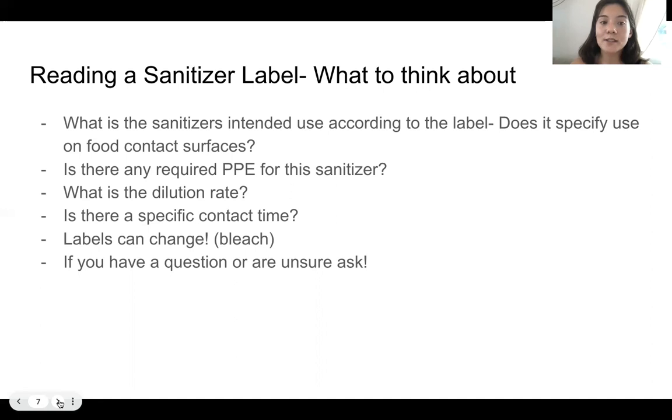Next thing to think about is the dilution rate. Sanitizers that you're mixing yourself will have different dilution rates for different applications. For example, with bleach, you're going to use a different ratio of bleach to water if you're sanitizing your toilet bowl versus sanitizing your cutting board. So it's important to know, am I using the correct dilution rate for this product and for the use I'm using it for, food contact surfaces.